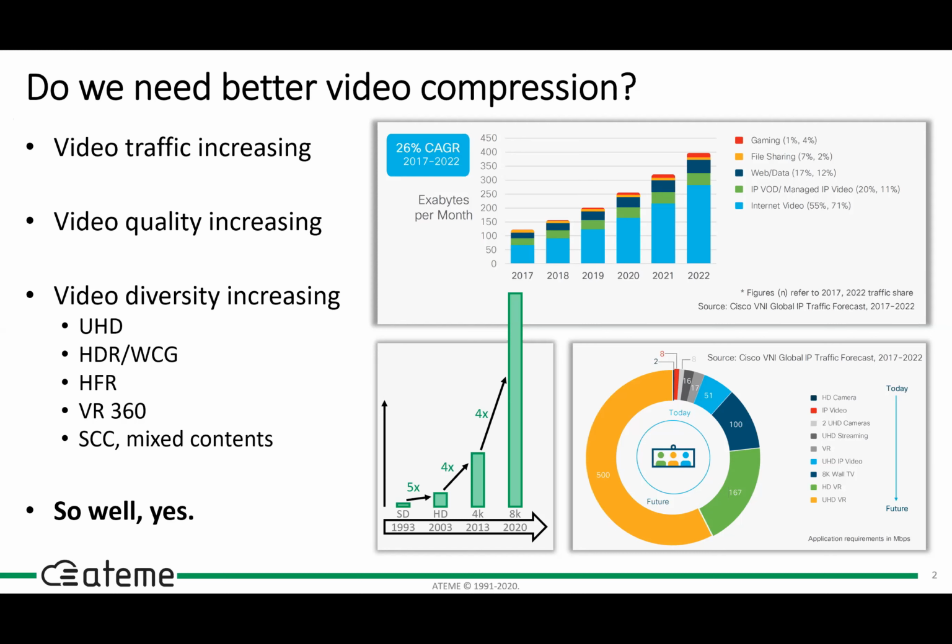People are looking at 360 as well, and SCC is for screen content coding. That's also something that people are looking at when we are, like today, sharing our screen. So people are willing to have the best video quality at the end. That's a way where screen content coding can be used for encoding PowerPoint, for instance.